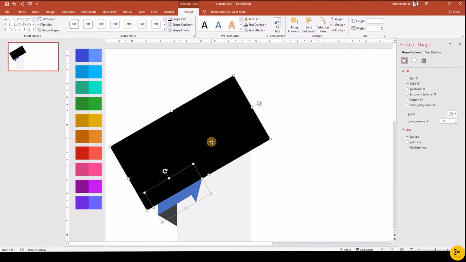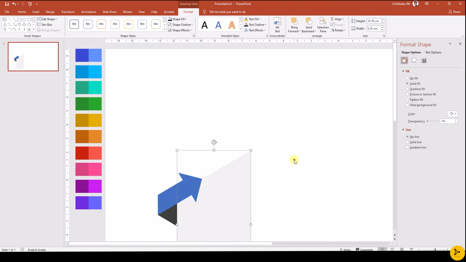Select the rectangle and arrow, and intersect using Merge Shapes. Select the light and dark rectangle and subtract using Merge Shapes. Select the half intersected arrow and change its color to black. And add 80% transparency.